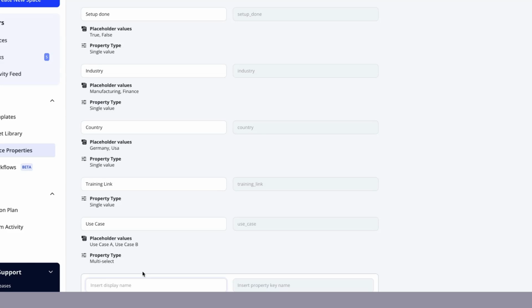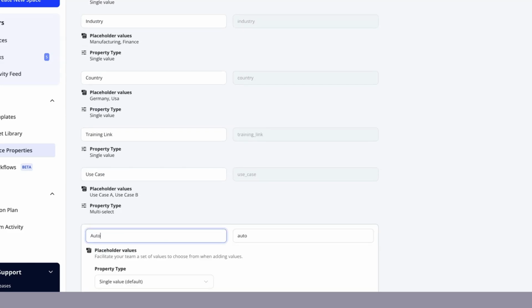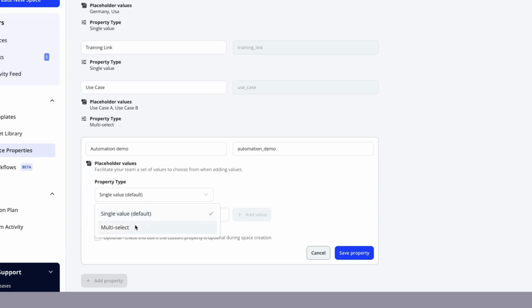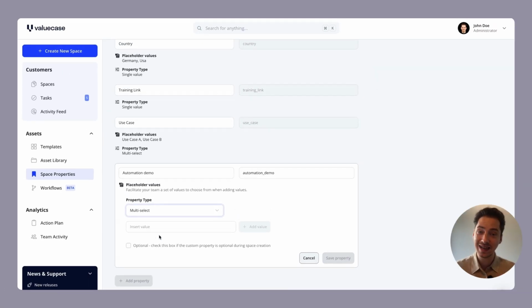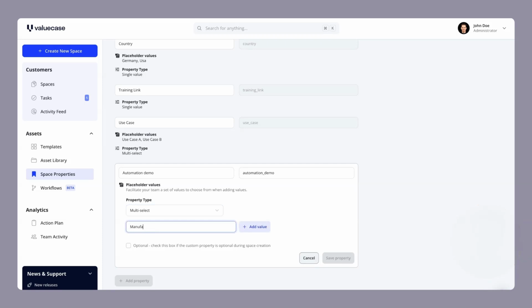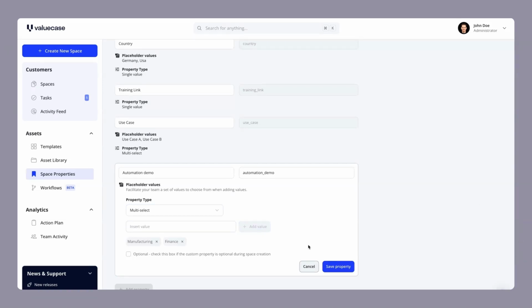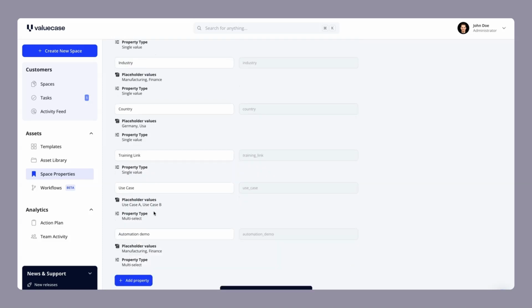So let me just add a new property here and call it automation demo, and then just say property type, multi-select. Important thing here, you can only decide this once in the beginning. You can't change it later on because you would mess up the data model, so to say. So decide it in the beginning and then say manufacturing and finance and save this property. Now this will come up differently when you have it in a template.